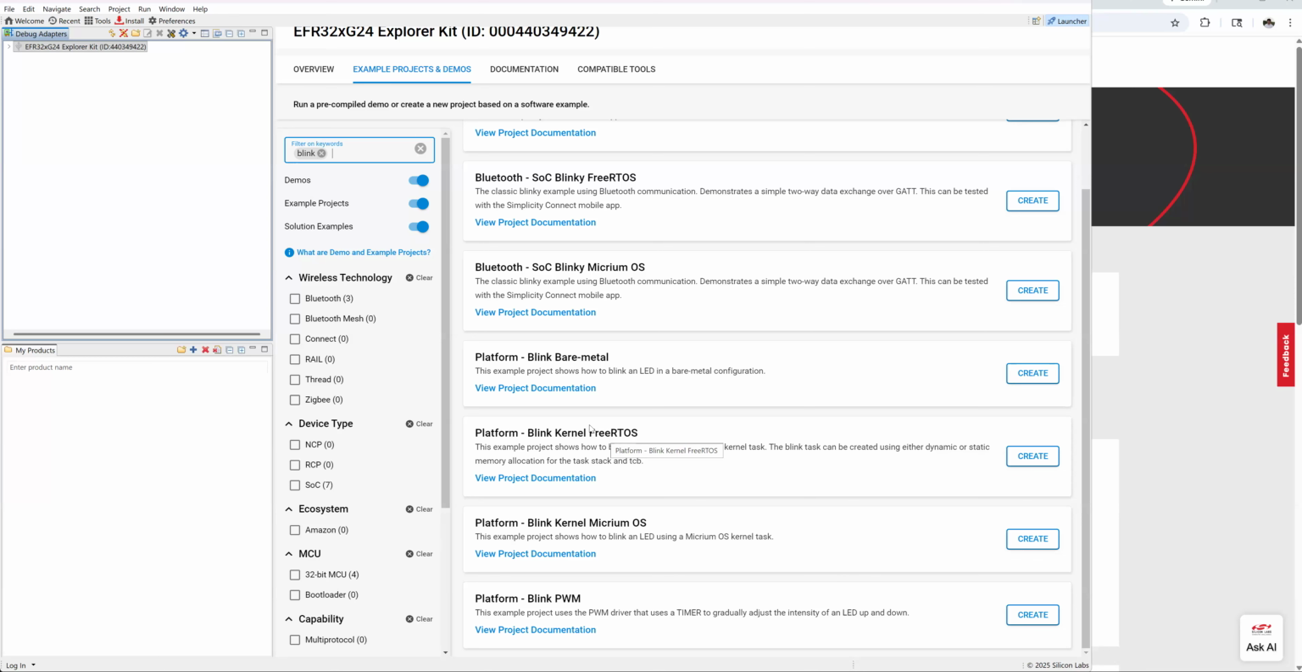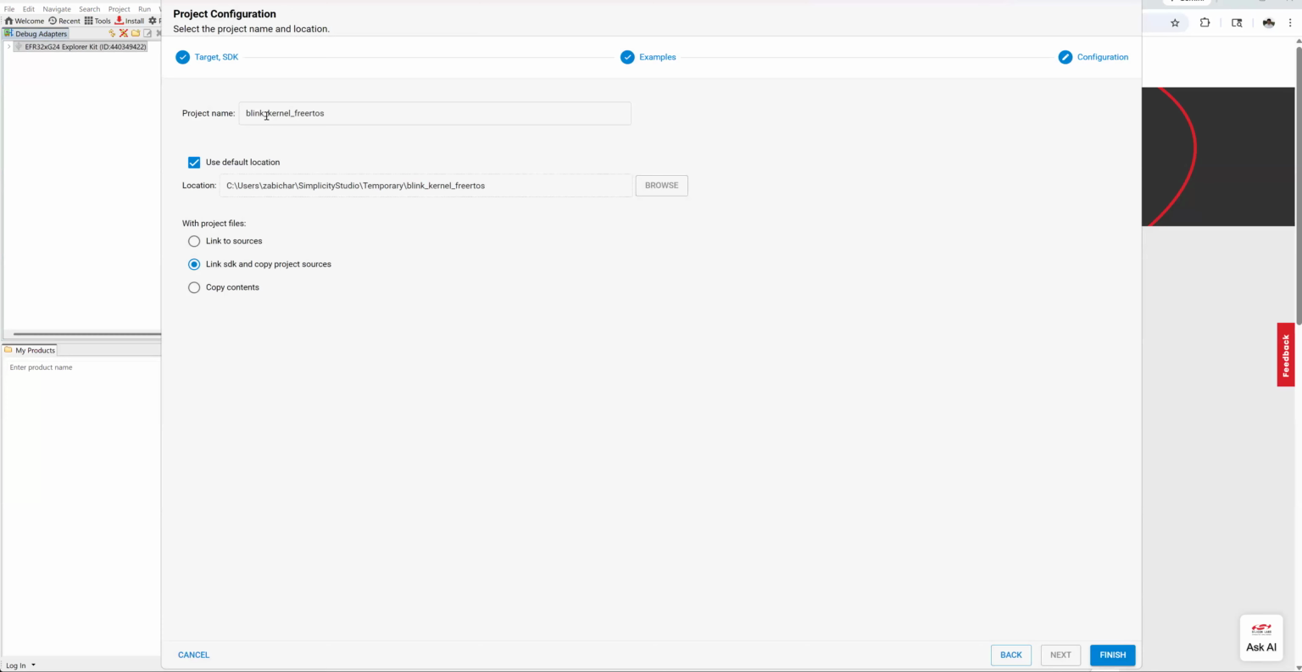So let's import this into our workspace by clicking on Create. We can change the name of the project. So I'm just going to call it 01 and keep everything the same. Keep this as the default. Link SDK and copy project. So it doesn't replicate the SDK, just replicate the project. And at this point, our project should be imported and should appear on the left side.